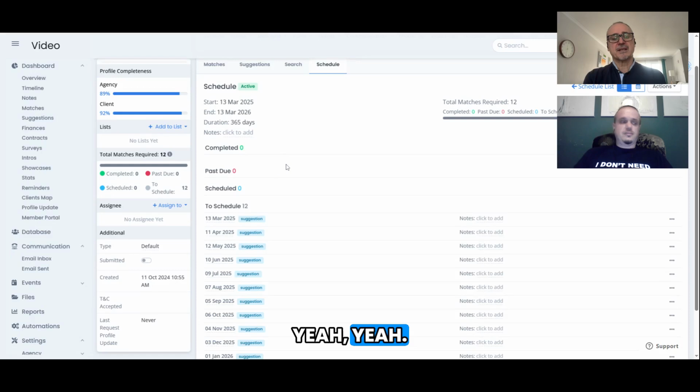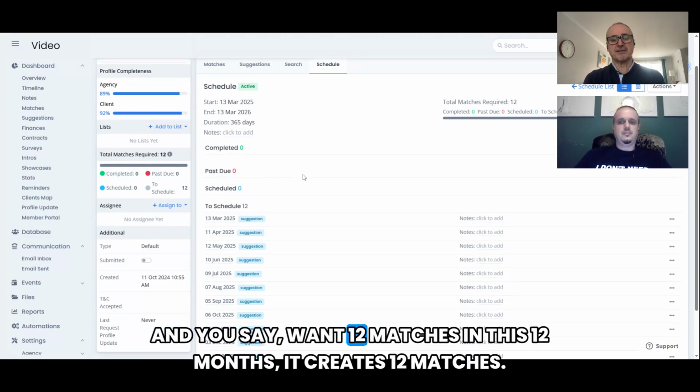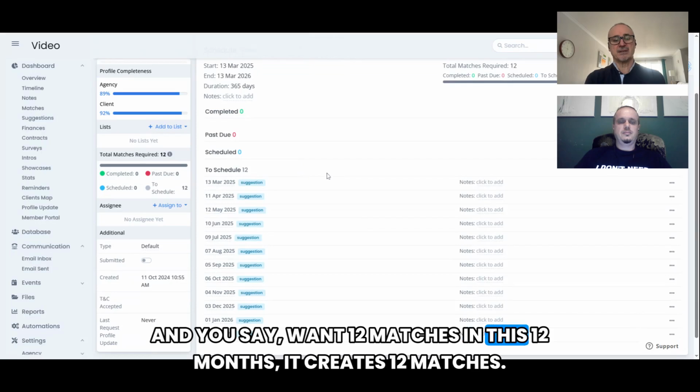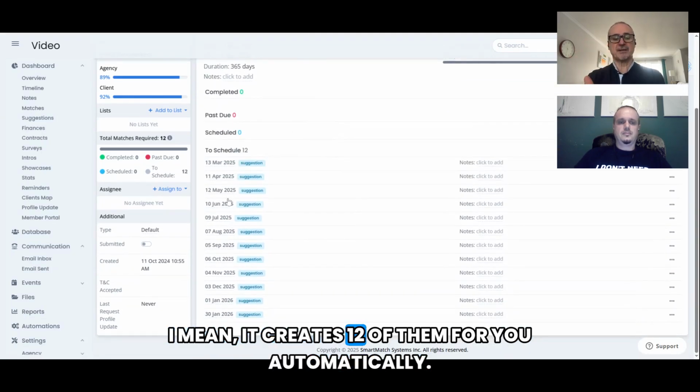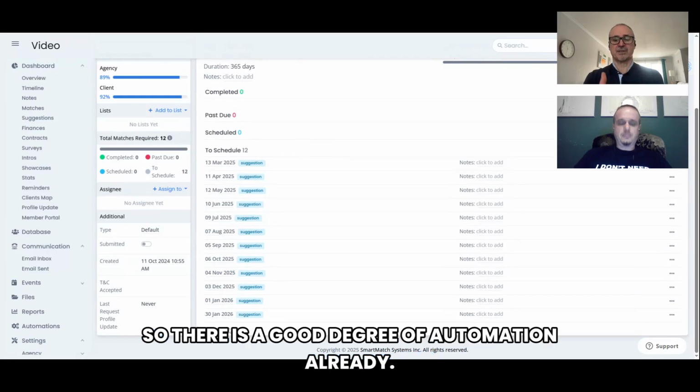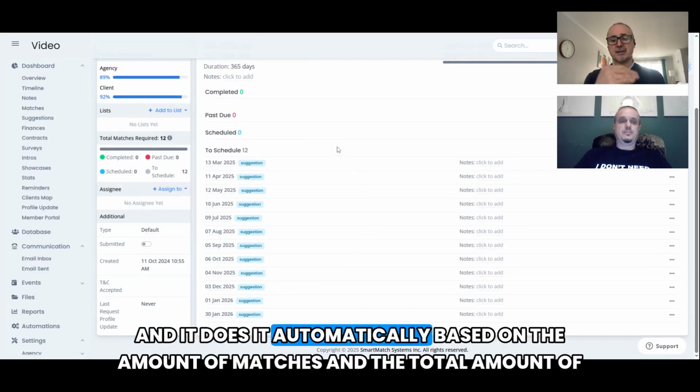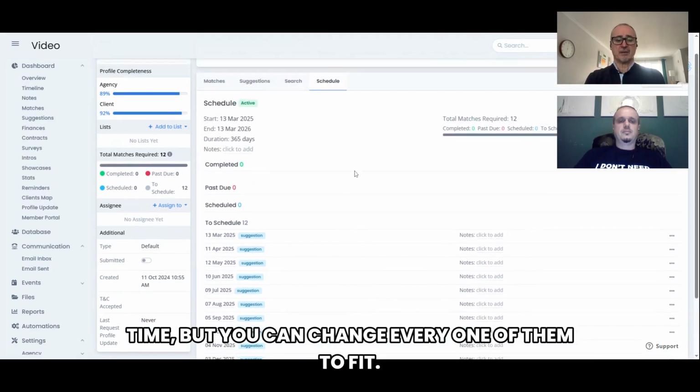What's nice is that when you create a schedule and you say, I want 12 matches in these 12 months, it creates 12 of them for you automatically. So there is a good degree of automation already. Yeah, it does it automatically based on the amount of matches and the total amount of time. But you can change every one of them. It's editable to fit.